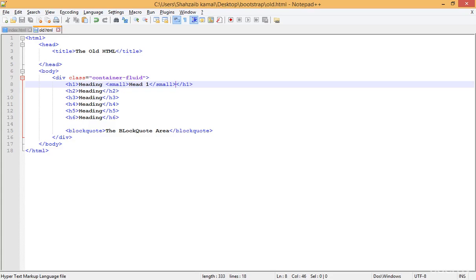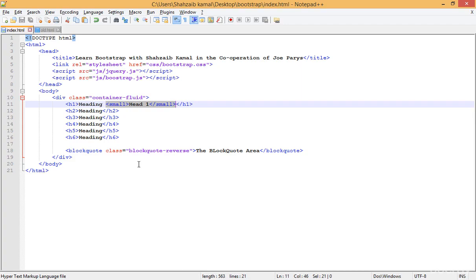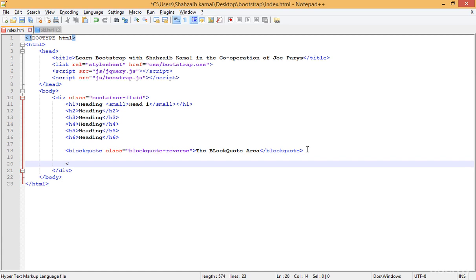Actually in the old HTML, the h1 has overridden the small, and small does nothing here, but here we can see the text is small but with the gray color. This is the bootstrap. Now after the blockquote, I'm adding the abbr tag, which is just for the abbreviation of any text.